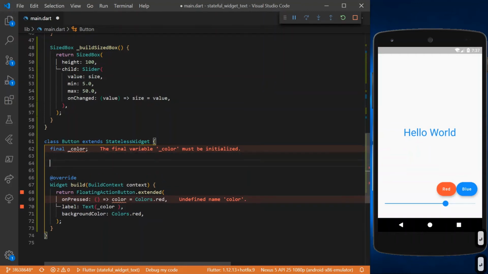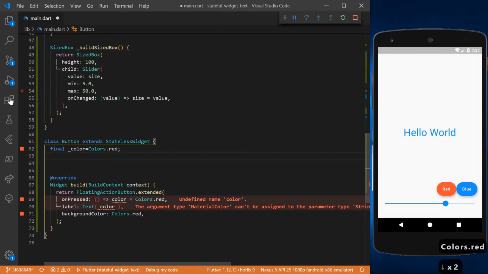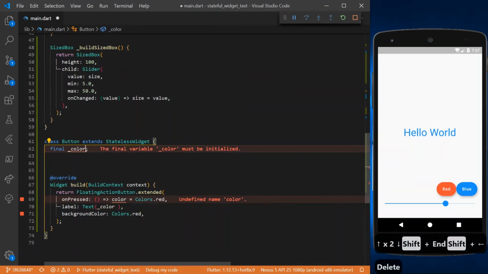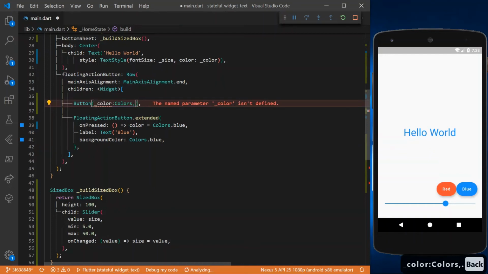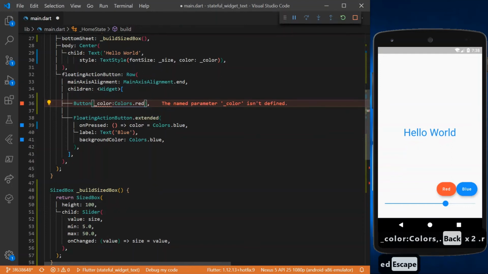So the workaround for this is that you can do something like this: Colors red. But again, this is fixed to only the red button. What we want to do is specify this so that later on we can use something like this. I want to use here the first one. We want to do something like color: Colors red, to allow us to specify the attribute from outside.